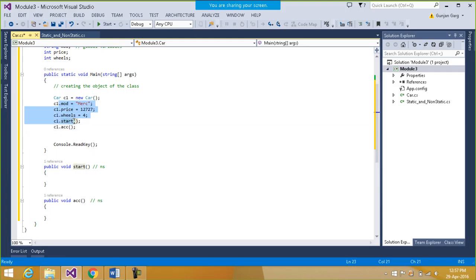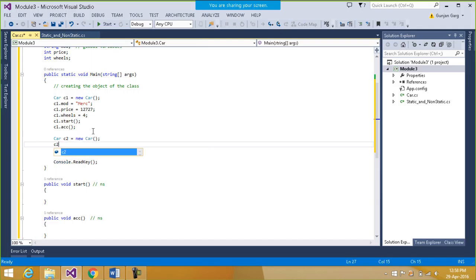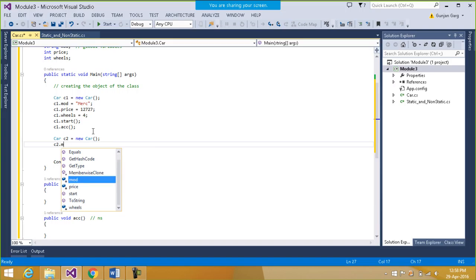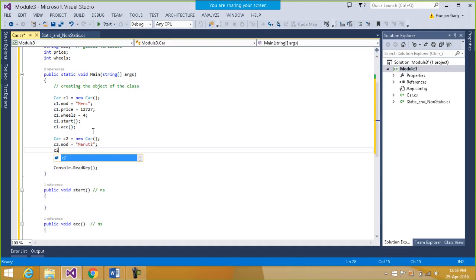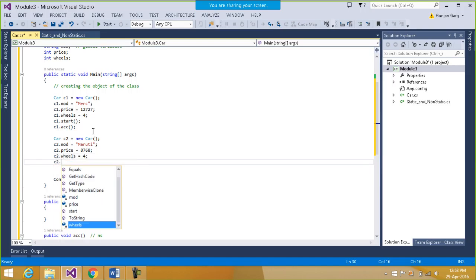Now similarly I can create one more object of the car class, c2 is equal to new Car, and I access all the properties of the car class. c2.model is equal to Maruti, and c2.price is equal to price, and c2.wheels is equal to 4, and similarly the two functions of the car class.